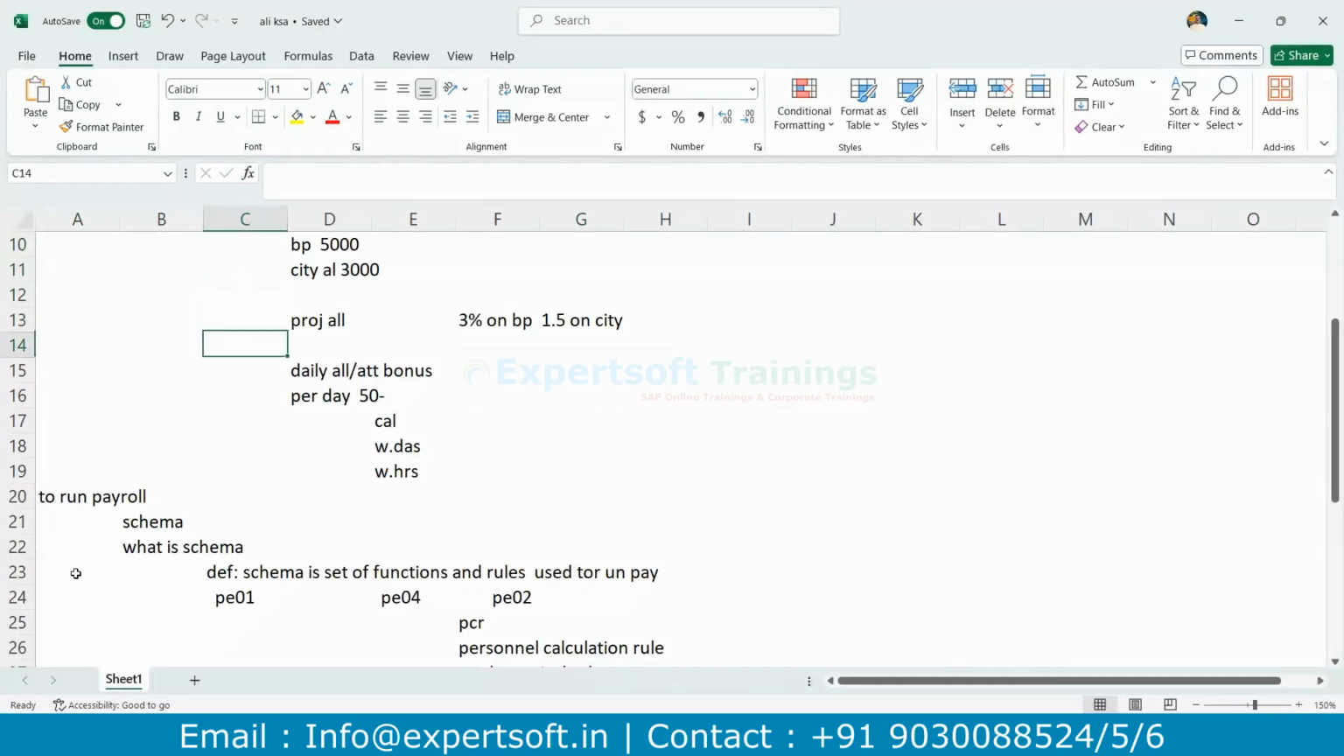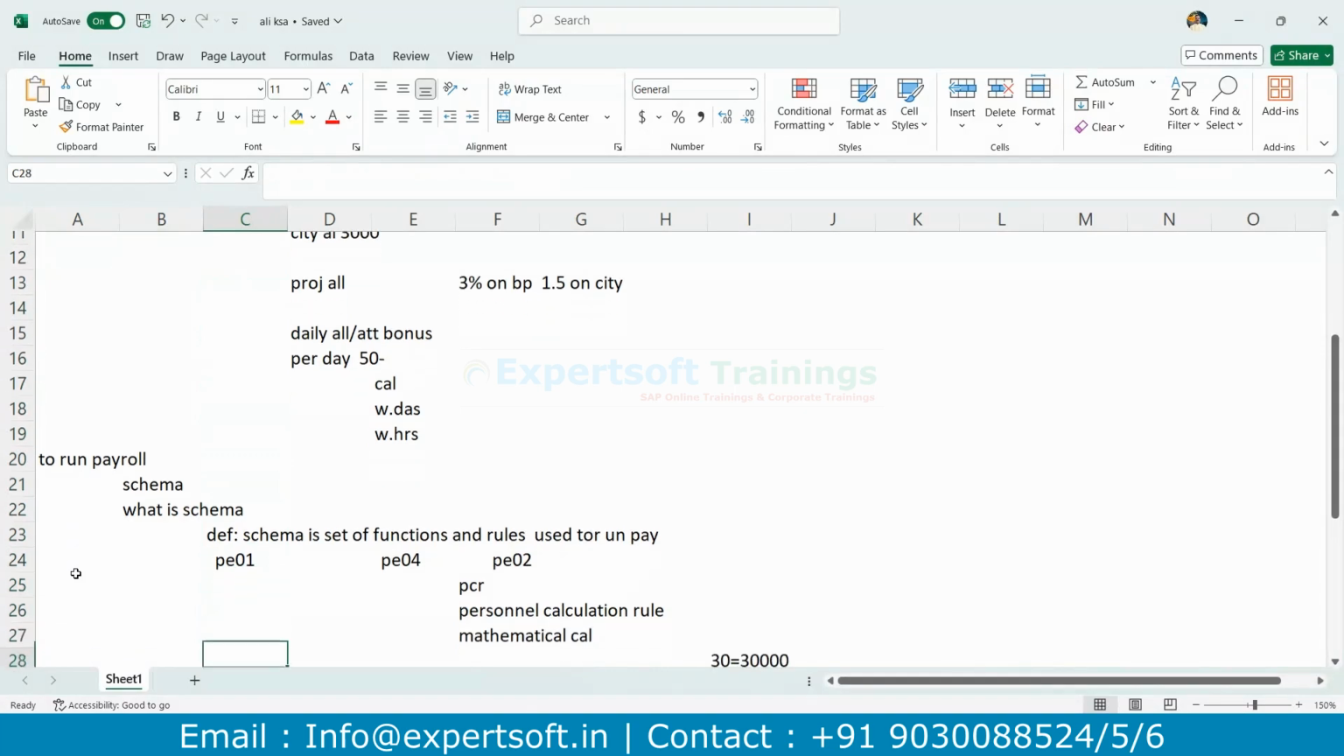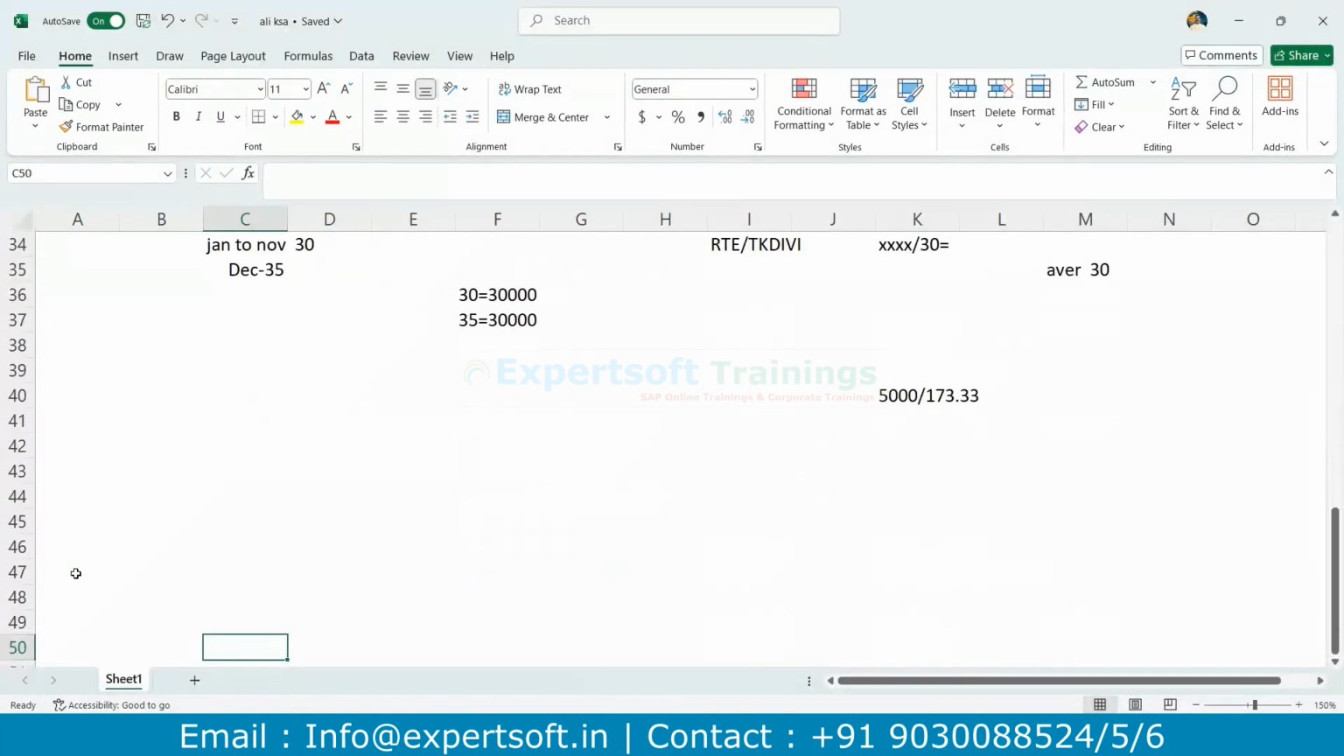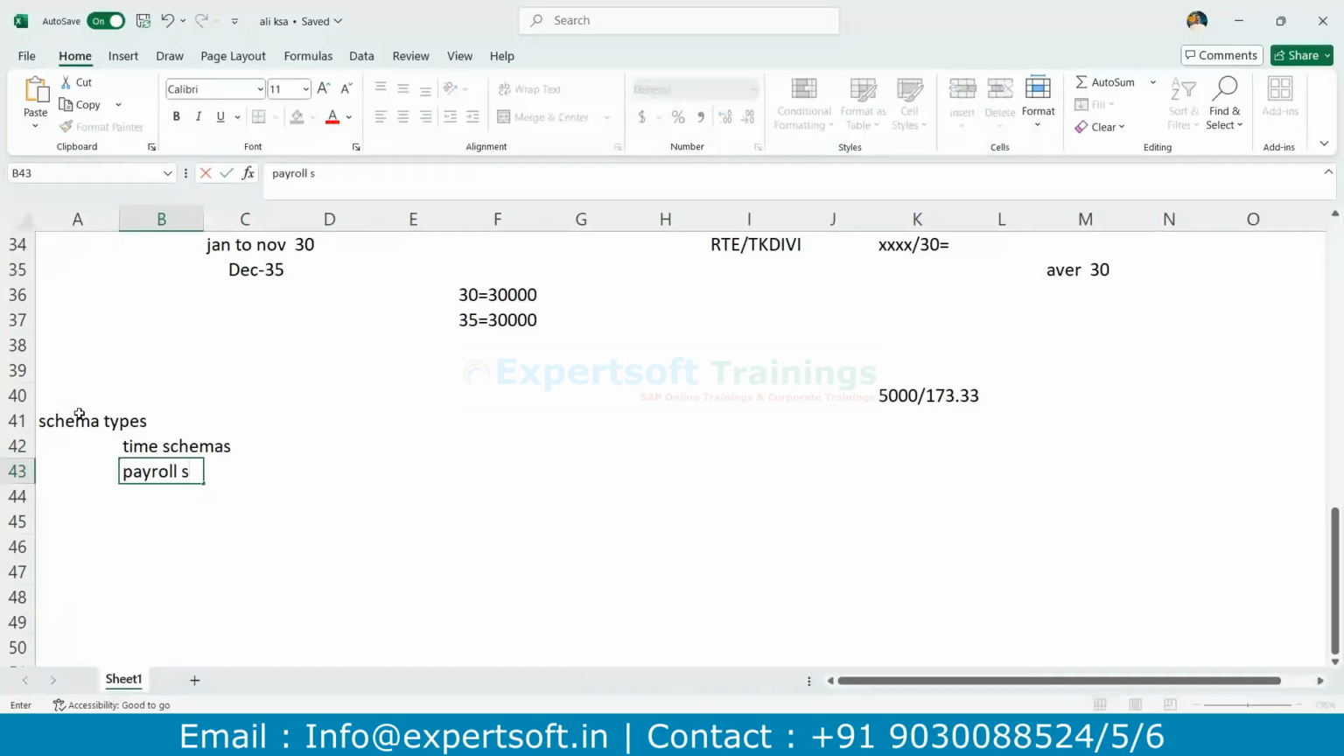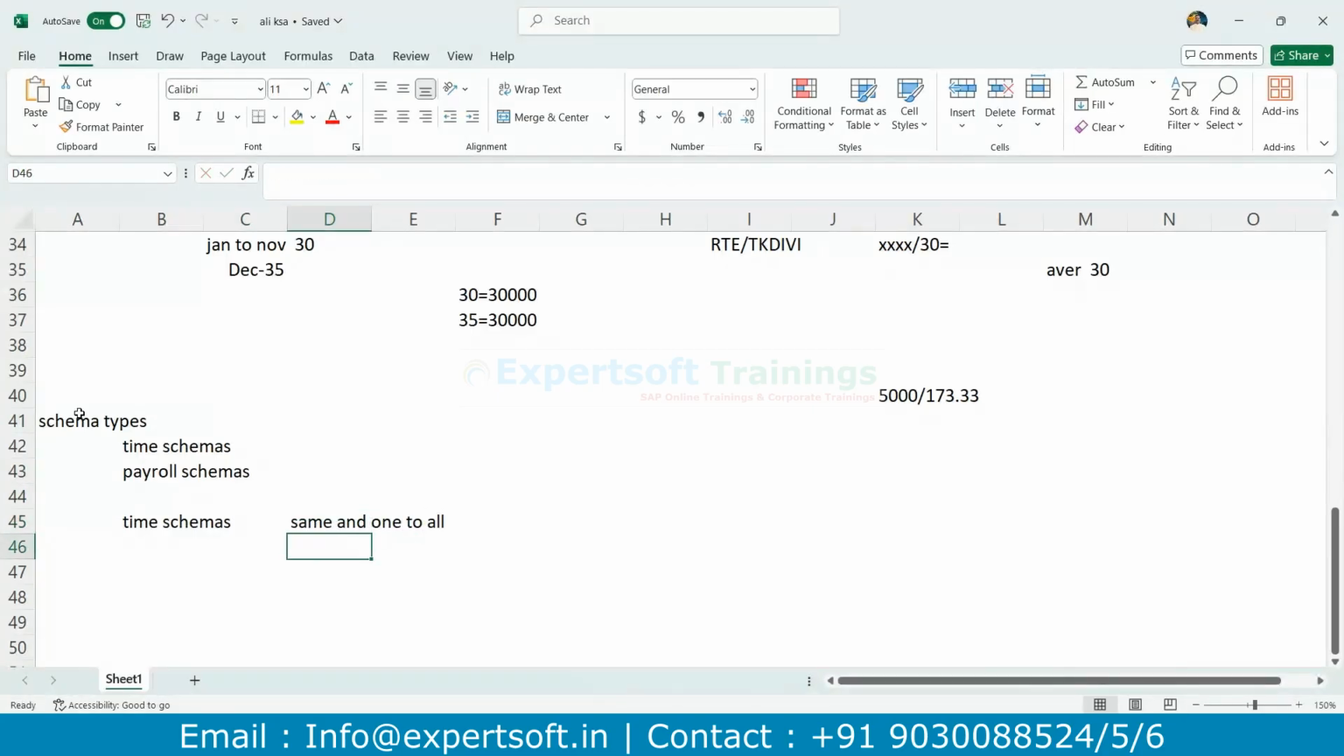What is meant by schema? Schema is a set of functions and rules used to run the payroll. That is good. Now, next one, schema types. We have time schemas and payroll schemas. Time schemas are the same for all countries. That is positive time recording TM00, negative time recording TM04. That is standard everywhere. Wherever you go, KSA or UAE or Australia or US payroll or India, everything is the same. But coming to the payroll schemas.